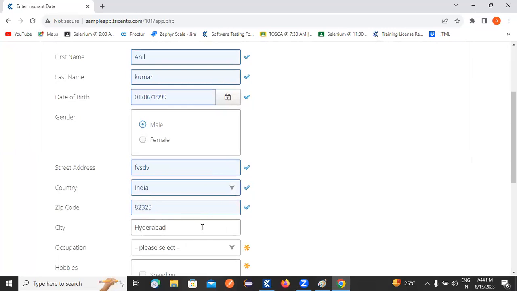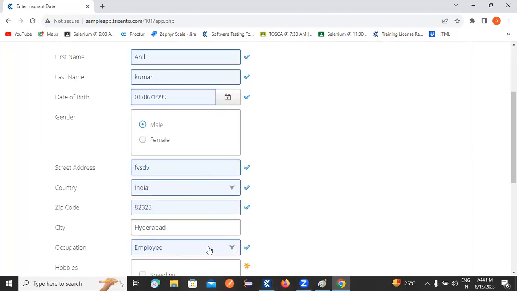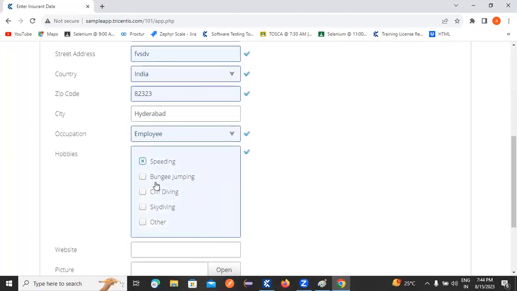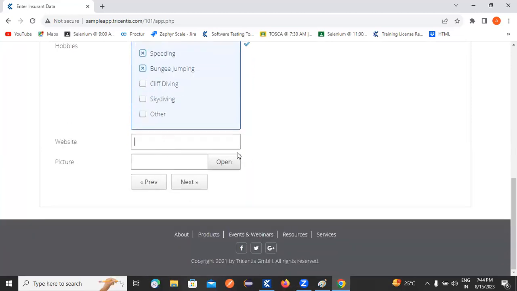This is not mandatory, optional. And I need to provide here. These are all checkboxes. The checkbox, you are able to select more than one. And after that, we need to provide, this is not mandatory. This is not mandatory. Okay. Just you need to click on next.